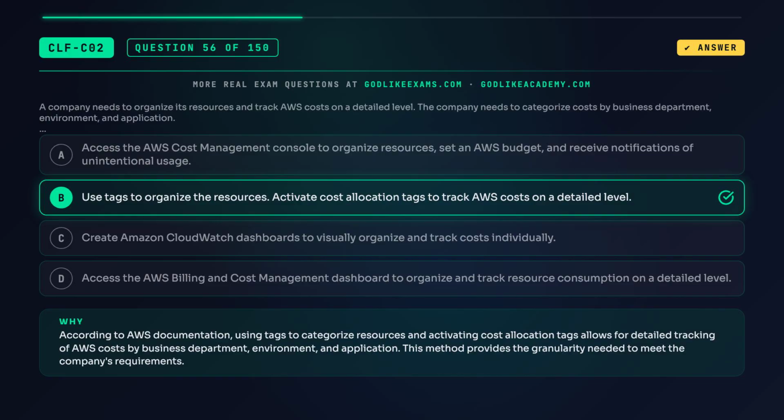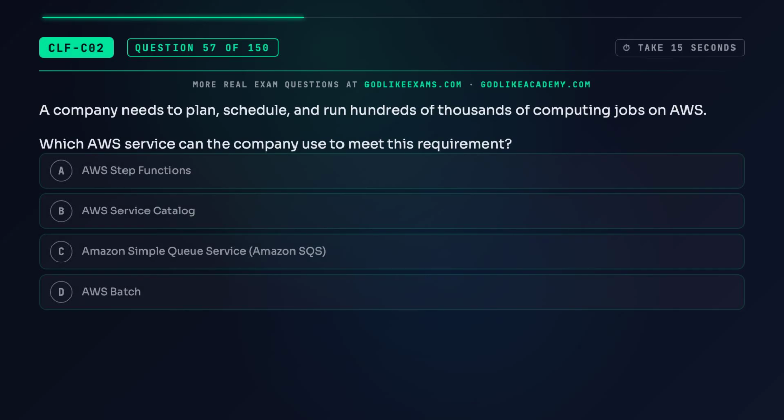The correct answer is B, use tags to organize the resources. Activate cost allocation tags to track AWS costs on a detailed level. According to AWS documentation, using tags to categorize resources and activating cost allocation tags allows for detailed tracking of AWS costs by business department, environment, and application. This method provides the granularity needed to meet the company's requirements.